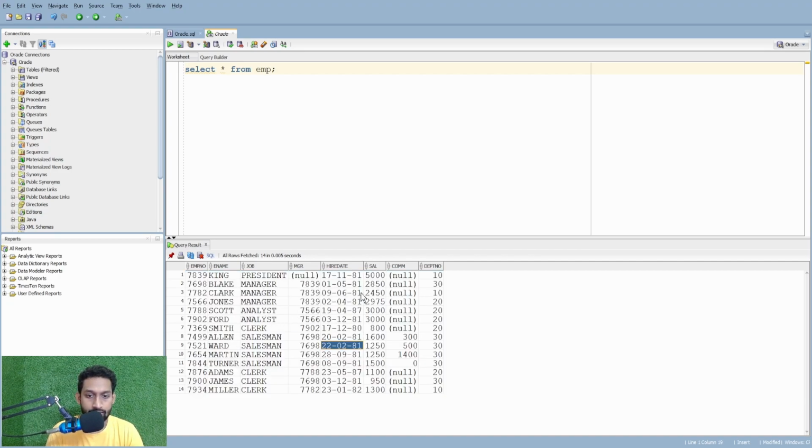In this one I'm going to pick the job field because it has so many duplicates. Manager 3 times, analyst 2 times, salesman 4 times, clerk 4 times. So I'm going to use that job field. I just want to fetch only unique values from the job field. So how can we do that?